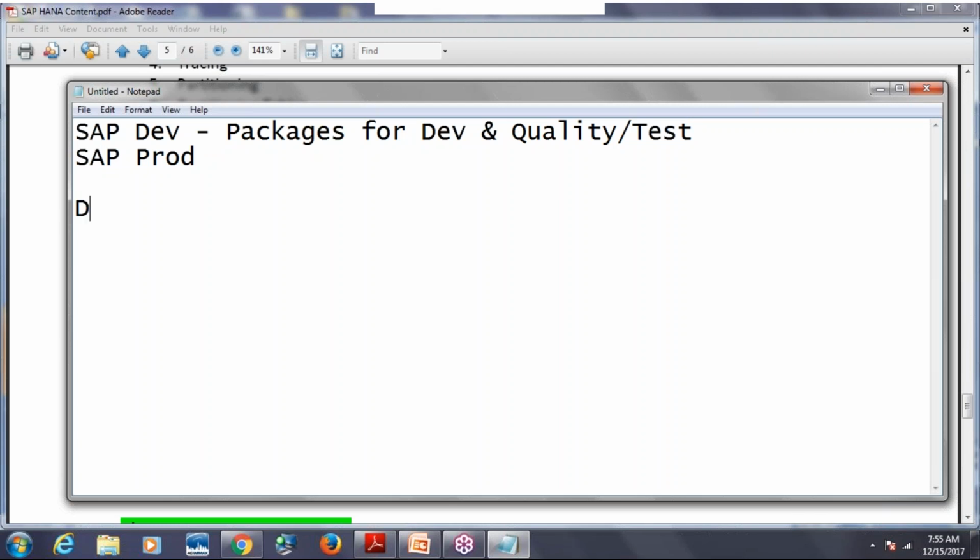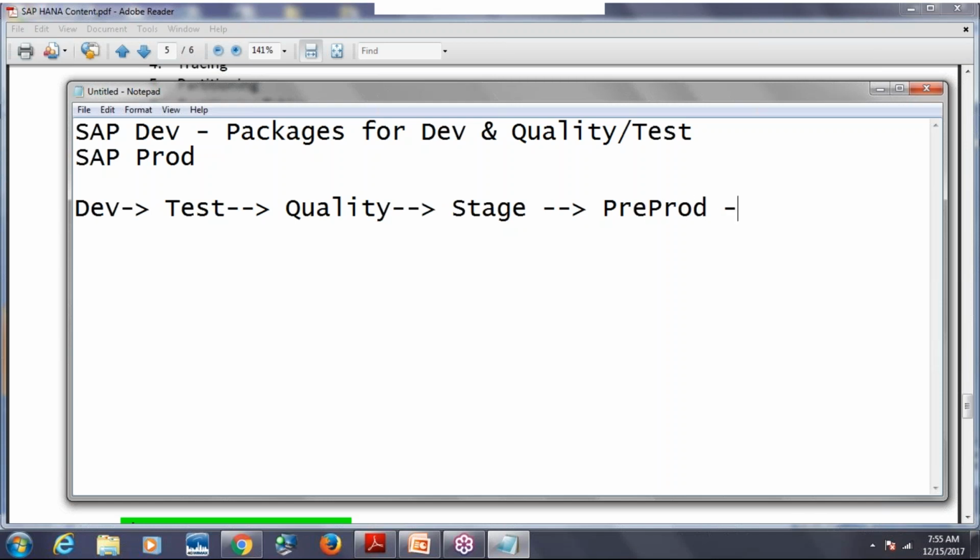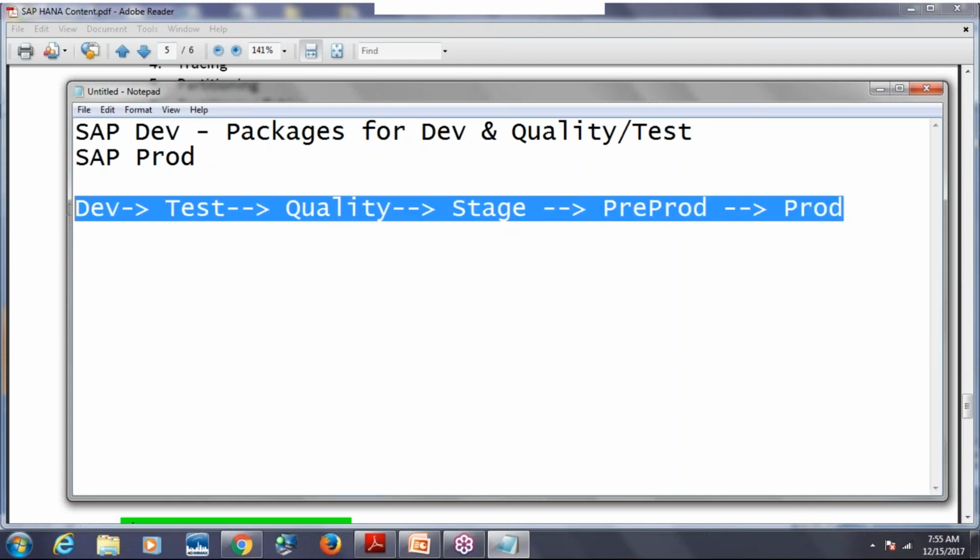In the general case, the systems would be development, then test, then quality, and then stage. It depends on the company; they will change it. It is not mandatory to pass through all stages. At the bare minimum there would be development, quality, and production. And this would be the major cycle which I have seen across a complete real-time life cycle.